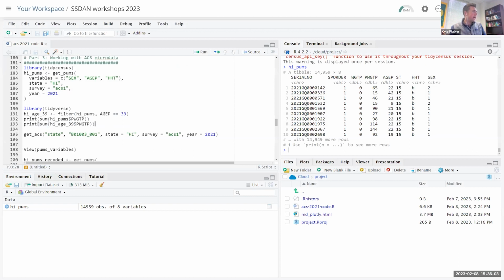One way that we can do that is we sum over the weight column. So in theory, the sum of the weights is going to reflect the overall value. So let's try this out. How many people are in Hawaii? How many people are age 39 in Hawaii? Let's try it.